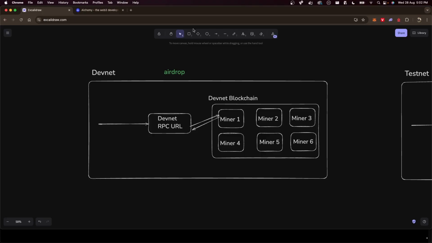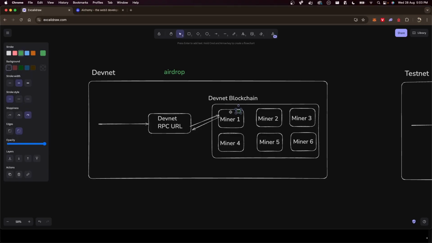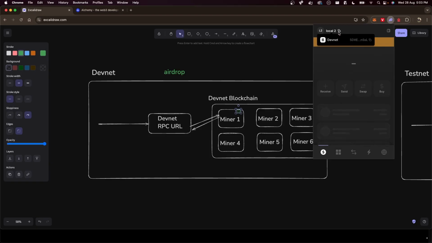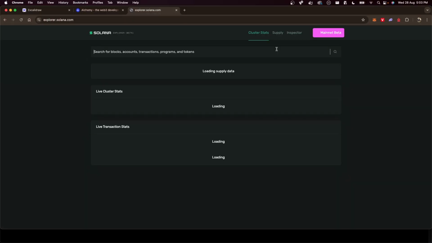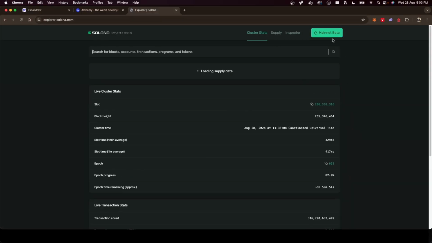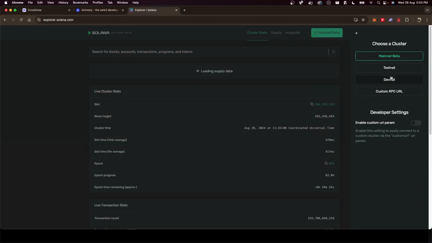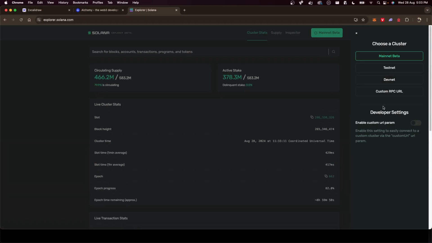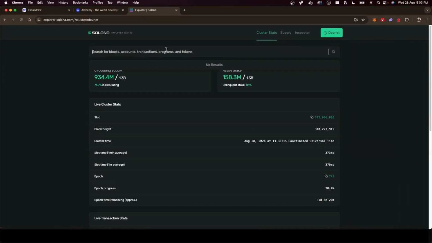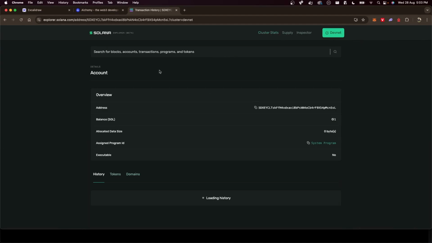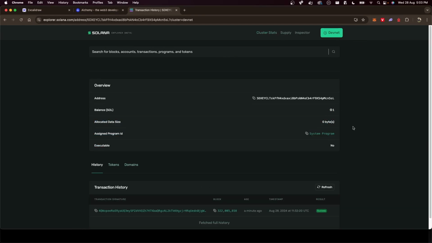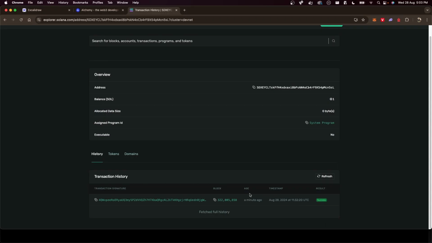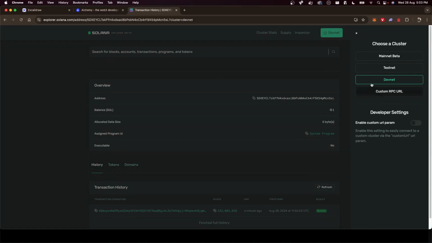On the Solana blockchain, it is clearly stated now that this public key right here has 1 sol. I can in fact go to explorer.solana.com and change this from mainnet to devnet. I repeat, go to Explorer, change it to devnet. And here if I paste the same public key, what does it say? It says I have 1 sol over here that I got through this specific transaction a minute ago. I airdropped myself 1 sol on the devnet blockchain, not on the mainnet blockchain.